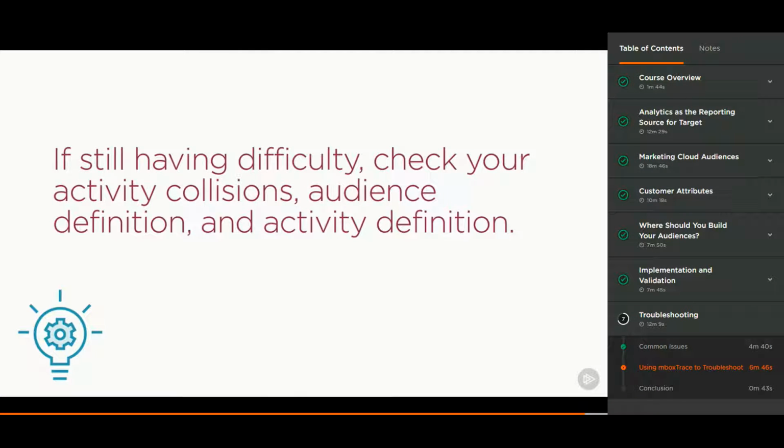Now, if you notice that things are still going wrong with any of these indicators displaying as they should or shouldn't, you'll want to double check your collisions to make sure there aren't any competing priority tests taking precedence, or investigate your audience definition and activity definitions further.